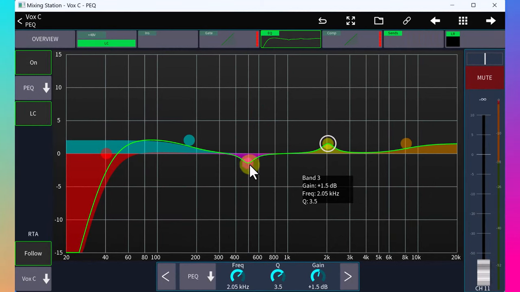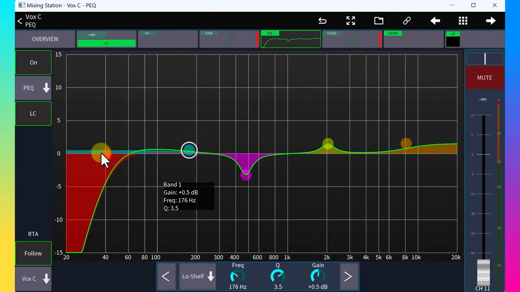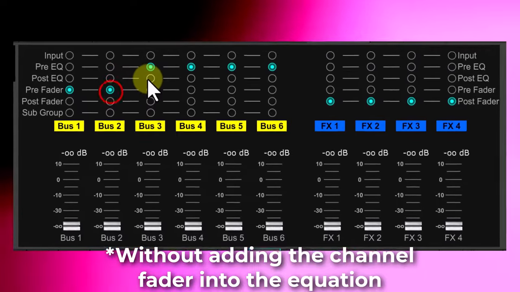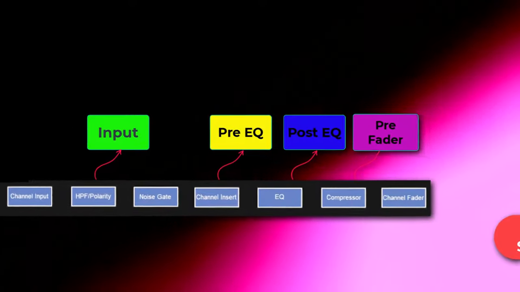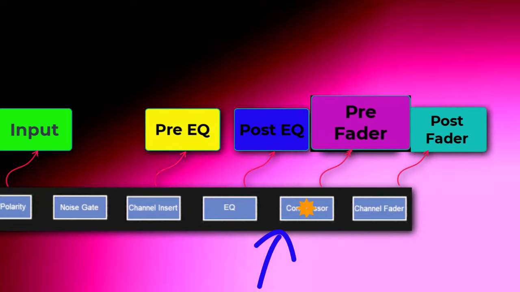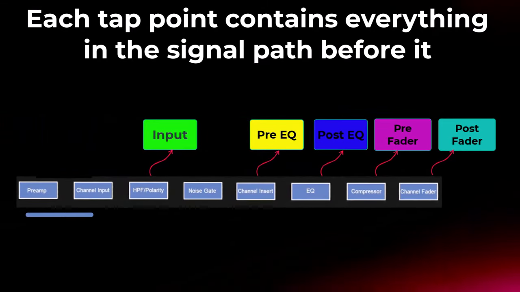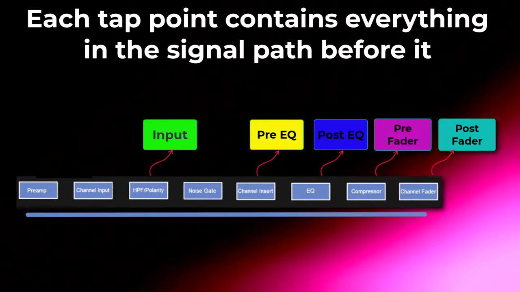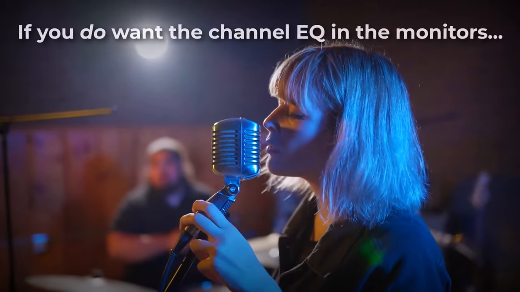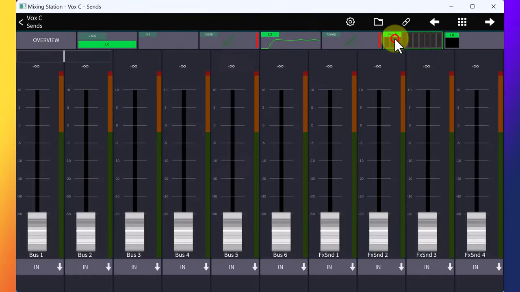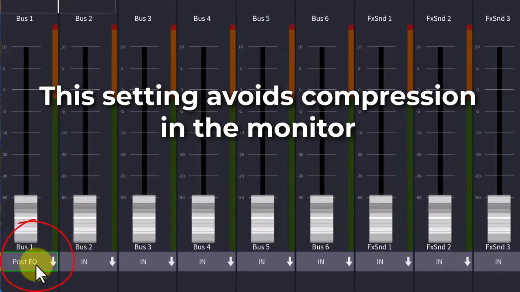If you do decide you want your front of house channel EQ in the monitors, then you still have two options that will do that: post-EQ or the overall pre-fader setting. As you can see, the pre-fader tap not only adds EQ, but also the compressor. Most singers will not like singing into compression, and especially heavy compression, in their monitors. Therefore, the decision here is usually pretty simple. Choose post EQ. This setting avoids compression in the monitor, but still allows channel EQ.